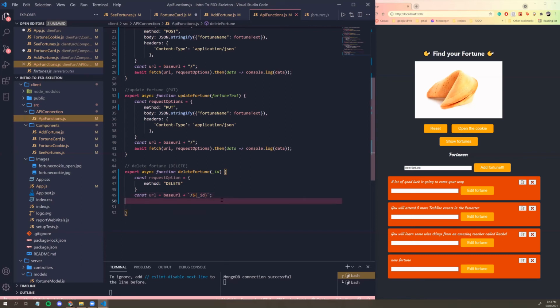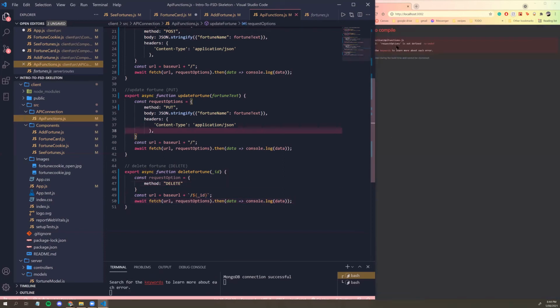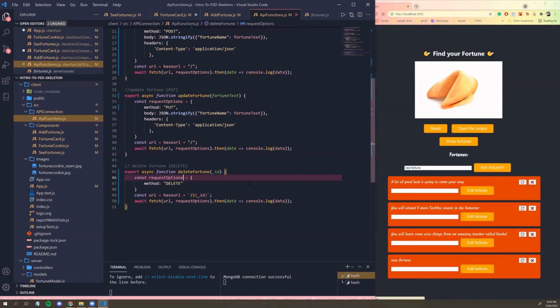Cool. And yeah, same thing with this. We'll just take this line and chuck it in here. The dot then callback that we specify here is the same because we're not expecting any data to show back to us. This is just there to let us know if anything goes wrong. Request options is not defined. Request options, that would be the problem. Okay, cool.